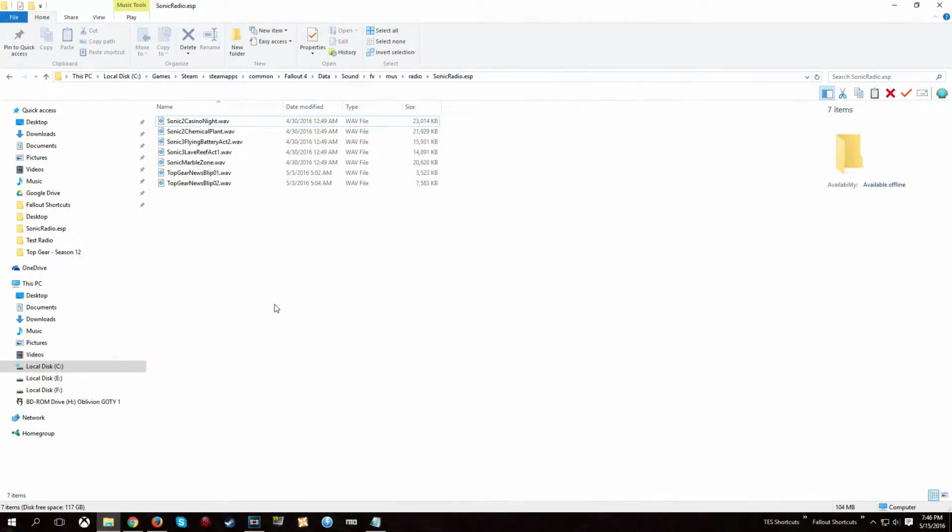Okay, you first want your news clips or DJ audio clips in your data, sound, FX, MUS, radio, and then the name of your mod as a folder, and I have them right here. There's some Top Gear news clips. They need to be in WAV format, specifically 16-bit PCM WAV. That's the standard format, so you don't really need to worry unless your audio is not playing. Then try to re-encode them in 16-bit PCM.